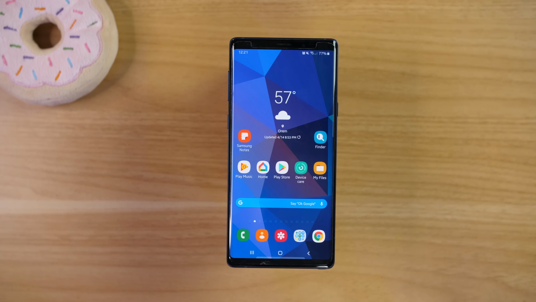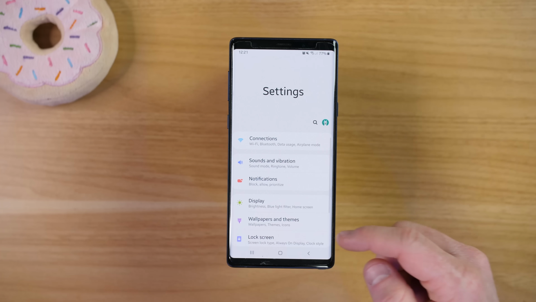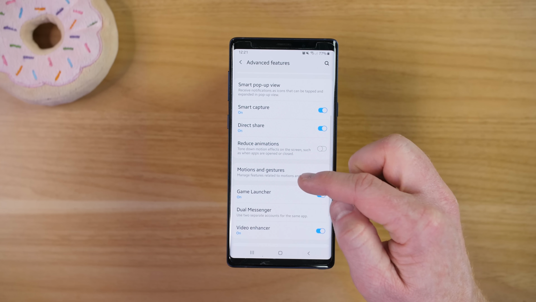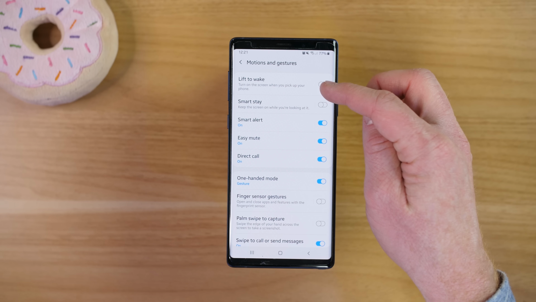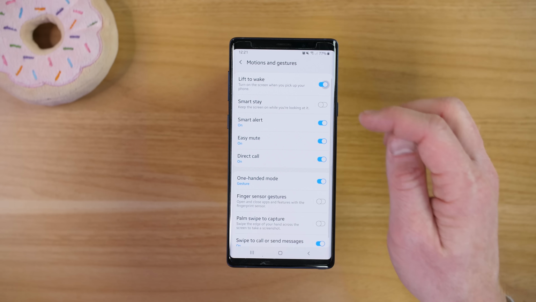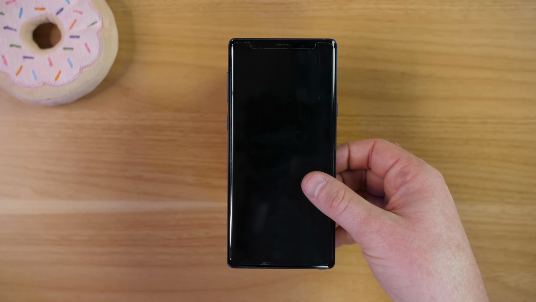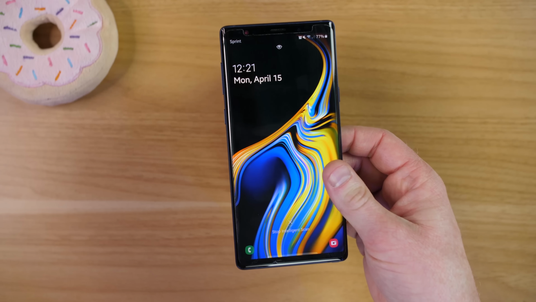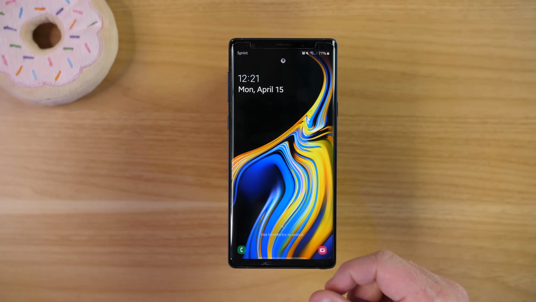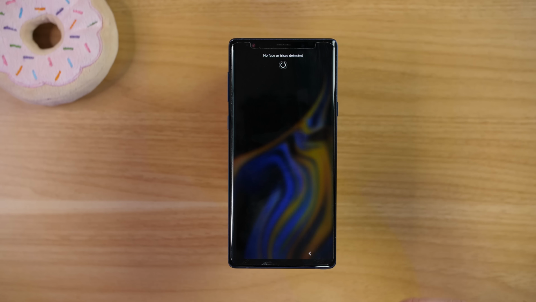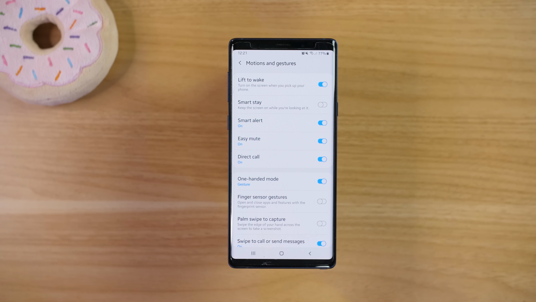Now there's just a few more big updates that I want to show you on the One UI. So if we go into the settings of the phone and go down here to advanced features, and then we go to motion and gestures, you now have this option to lift to wake. So when you turn this on, let's say your phone is asleep and you want to check your notifications, all you have to do is pick it up, and then it will actually turn the phone on without you having to press the home button or the power key. So that's really nice. And then it will start scanning for your face, or you can put your fingerprint in or whatever. So that's the lift to wake option.